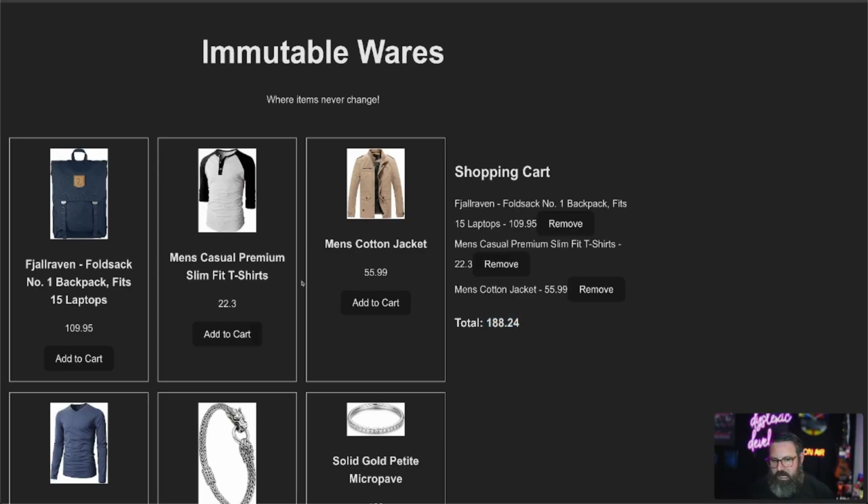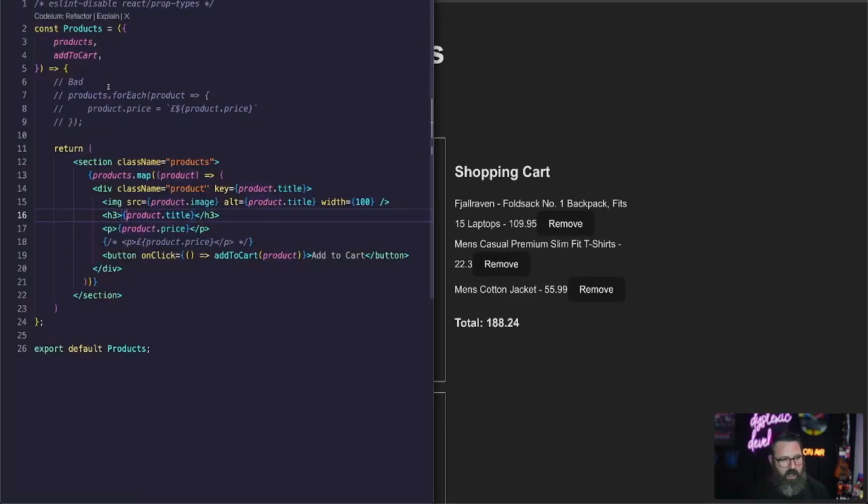So say I wanted to make a change to our application and I wanted to add in some currency symbols. So I wanted to add in the pound symbol to show that this is all a British website that's selling in British pounds. I can jump over to the code, and I have this products component. So again, this is a React application.